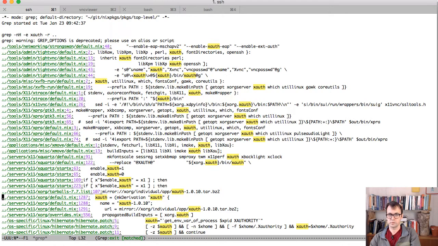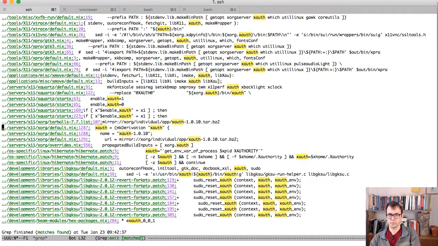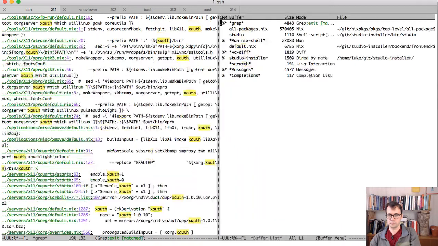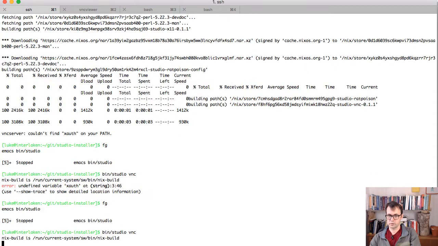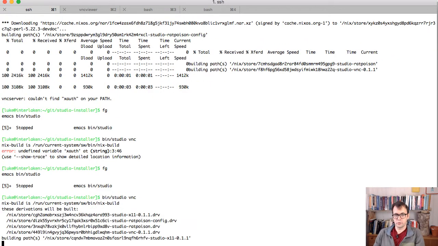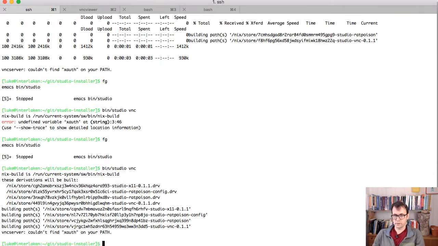Get it with an X server. Can it be the VNC server itself? What about if we put down Tiger VNC here? Is that where the xauth comes from? Because we're running an X server that actually exports a VNC endpoint. And we still don't have xauth.